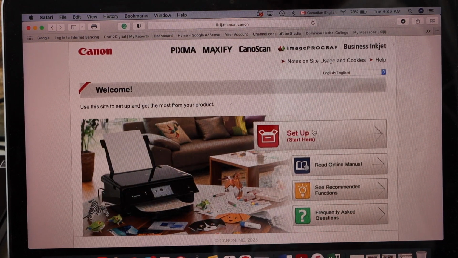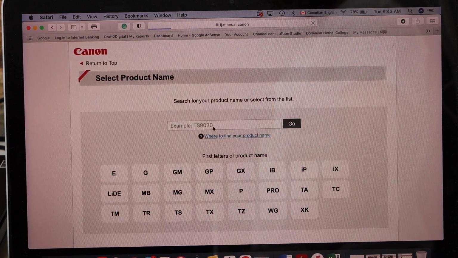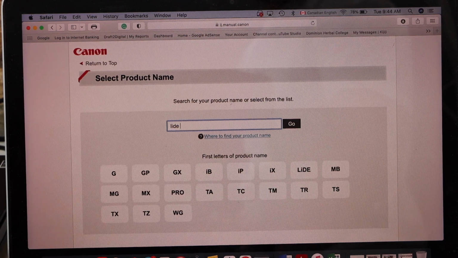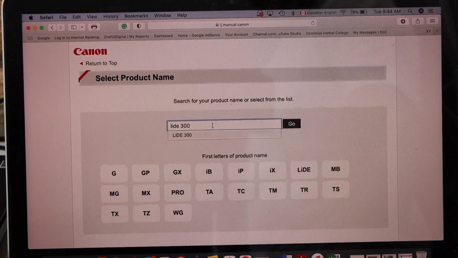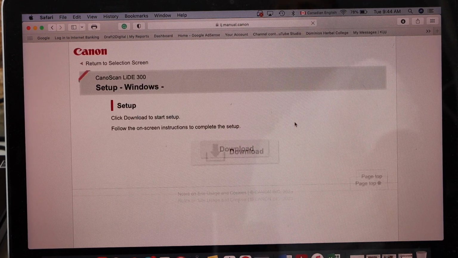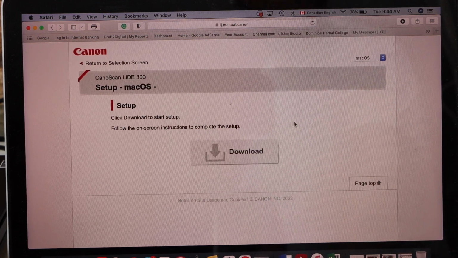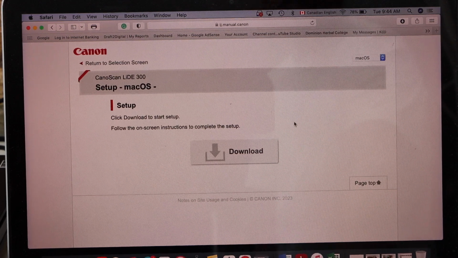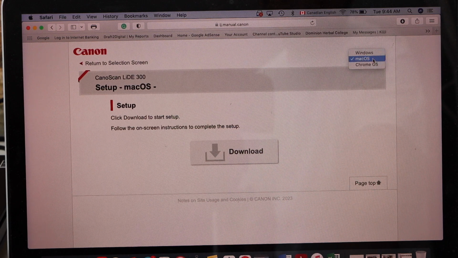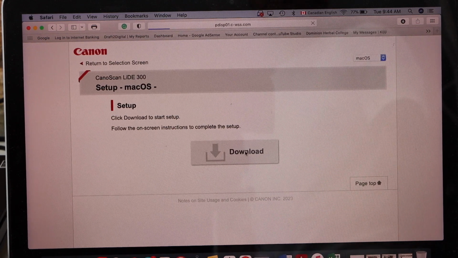Click on the setup. Start here. Type in scanner model number, that is LIDE 300, and click go. On this page we have to click for the download button. You should be able to see the Mac OS on the top corner. If not, you can select it and then click download.